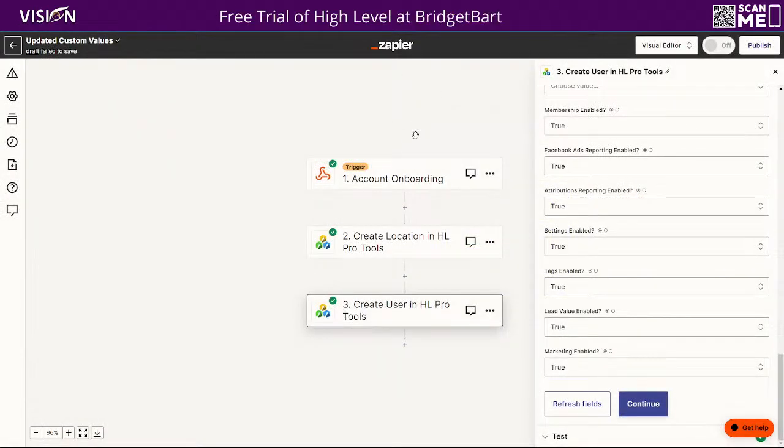Okay, so that is how you're going to automatically update the custom values and create an account and a user from just a single form.